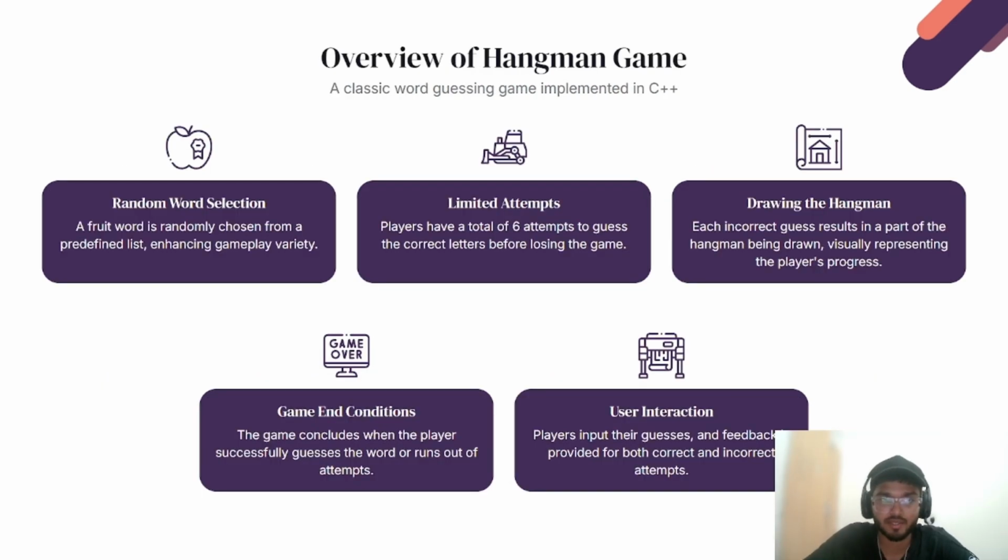Overview of the Hangman game. Hangman is a simple word guessing game in which a random word is selected from a list of similar type of words, and the player has a maximum of 6 attempts to guess the letters before losing the game. For each incorrect guess, a part of the Hangman is drawn to visually represent the player's progression, and the game ends with the player successfully guessing the word or running out of attempts. So the user inputs the guesses and feedback is provided for both correct and incorrect attempts.